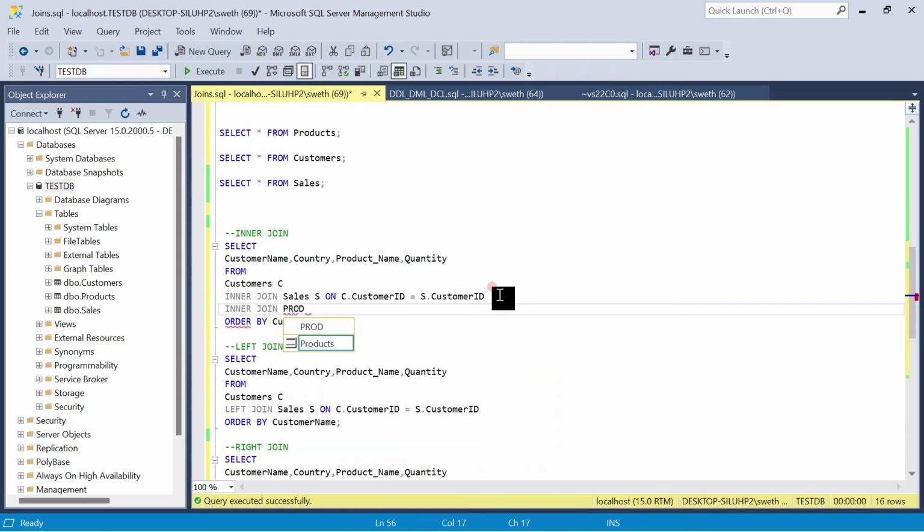I'll call it P on P dot, the join condition, which is sales ID. The sales ID is not present in customer, but it's only present in sales, S dot sales ID. So you could easily see customers joined to sales and sales joined to products. That means all three tables have joined.